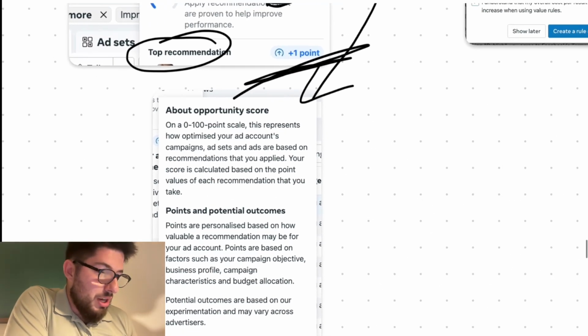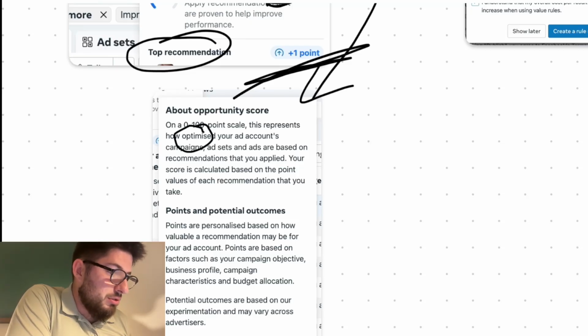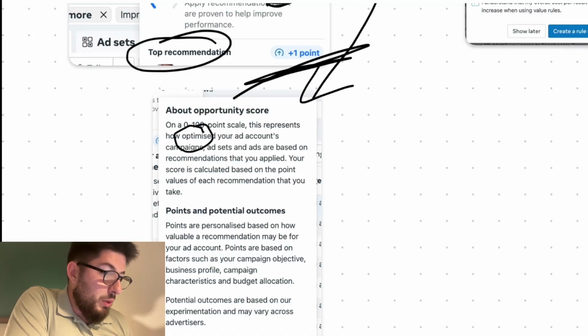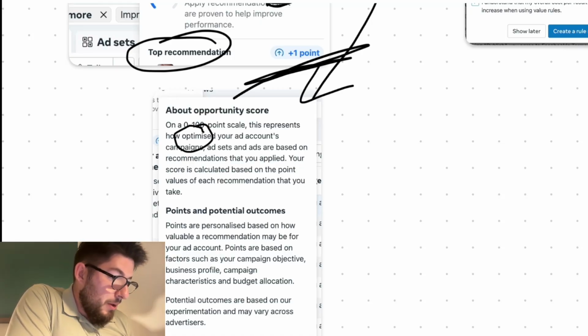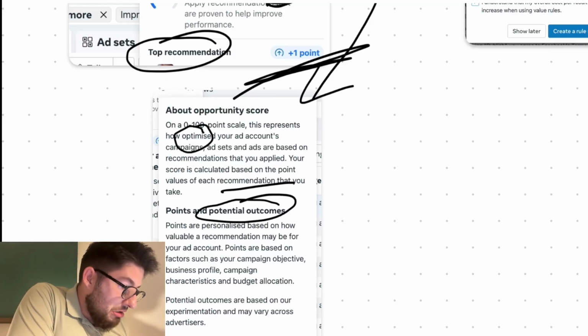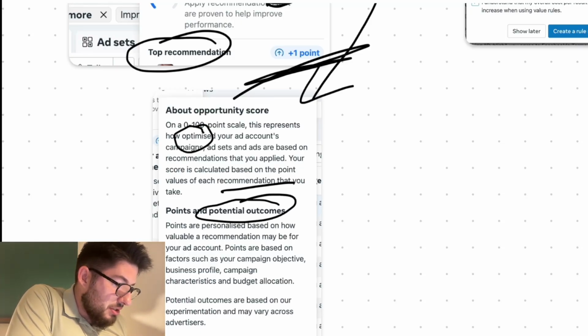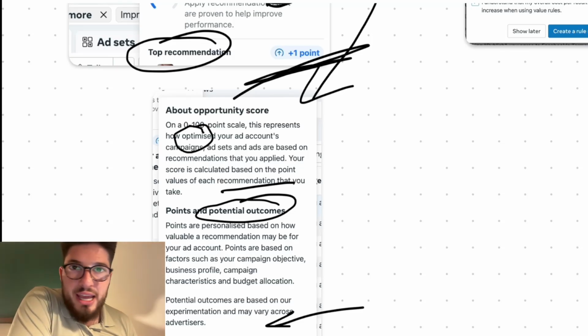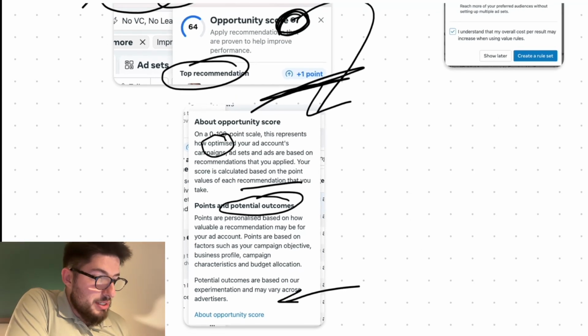So basically on a 0 to 100 point scale, it represents how optimized your ad accounts, campaigns, and ad sets are, basically how much you are following the policies that we want you to follow, recommendations, etc. Potential outcomes. Let's see, points are based on factors: campaign objective, business profile, campaign characteristics, and budget allocation. This basically says if you apply what we say, we cannot guarantee you an increase in performance.